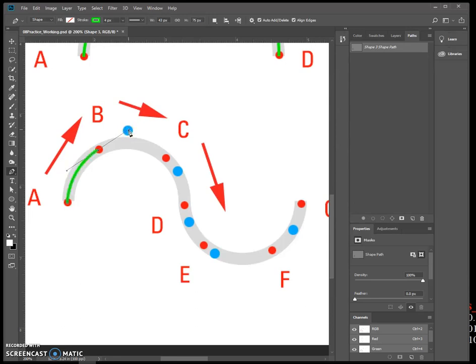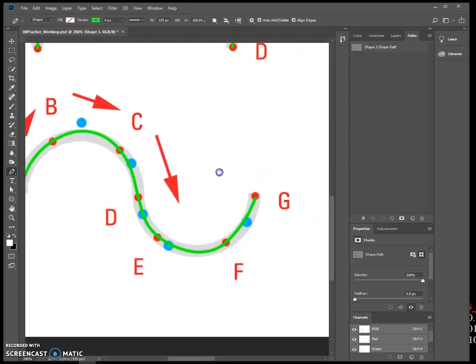Continue with points C, D, E, and F. In each case, clicking the point and then dragging to the corresponding blue dots. So C, D, notice I can change the curve here, and E, and F. Click point G to create the final anchor point. And then enter or return to complete the path. All right, so you can see how you've made an S curve.